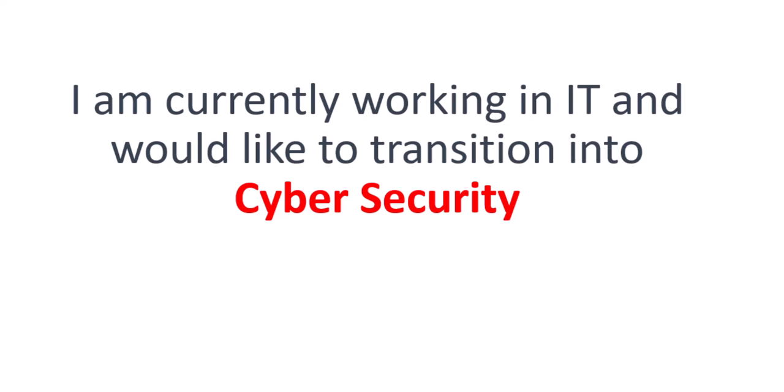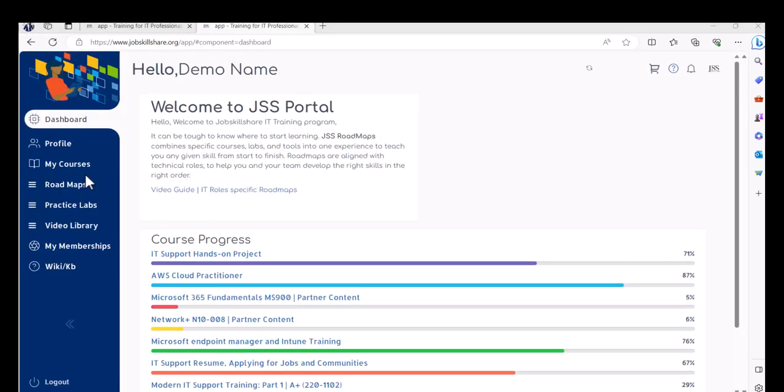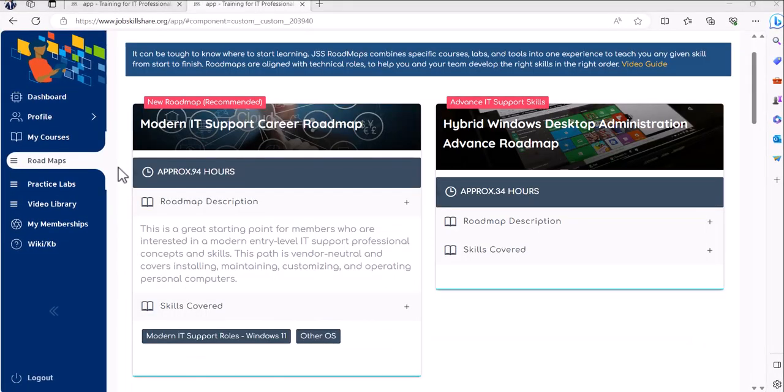I'm currently working in IT and would like to transition into a cybersecurity role. First, make sure that you have a premium membership. Go to jobskillshare.org, click on membership. And once you have a premium membership, you can click on dashboard and then click on roadmaps.